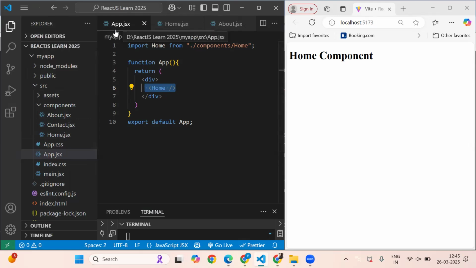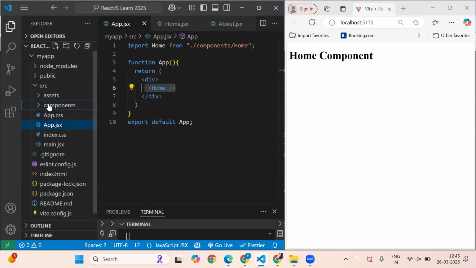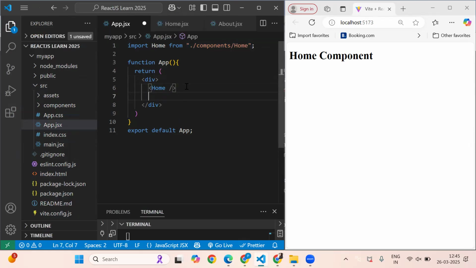First check where you are using the home component in app.jsx. So app.jsx and home.jsx, are they present in the same folder? Check: app.jsx is present inside src. Home.jsx is present inside components, guys. So both are not present in the same folder. So to find this home component, you first go inside the components folder, then go to the home file. Okay. So like that, we have imported the home.